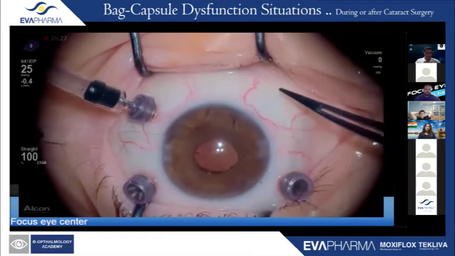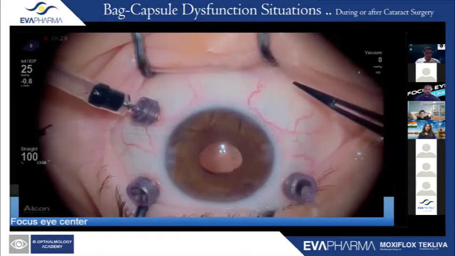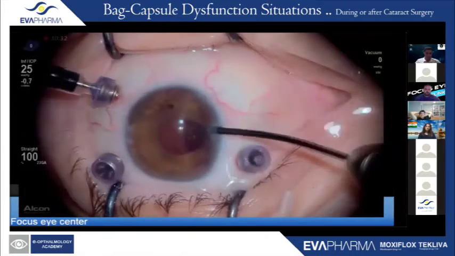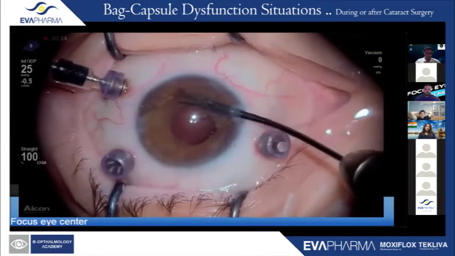Now the same suture on the other side. Then you cut them with micro scissors.